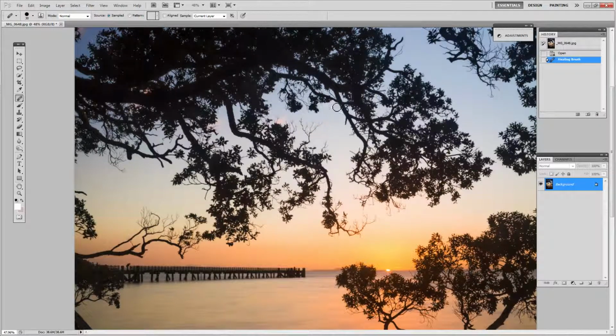You do have to be careful with this particular one, because if you go over an area that's got a line of high contrast, like this sort of edge of the branch here, you'll find that you'll get this nasty bleeding going on here. So it's more for areas where you just have a spot.